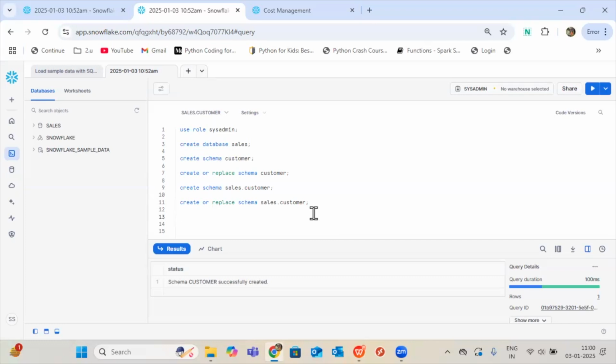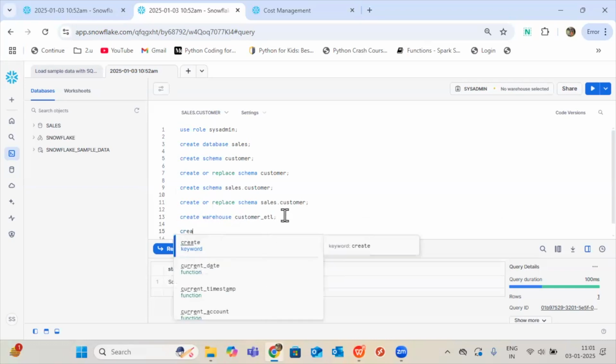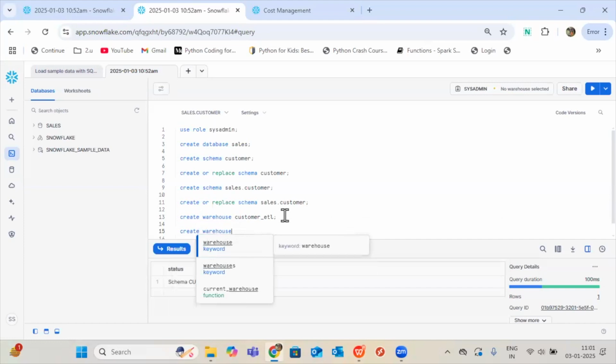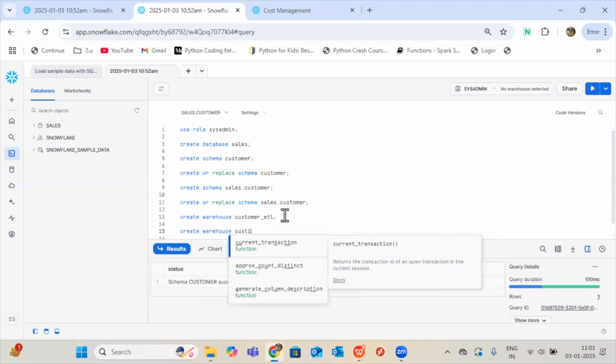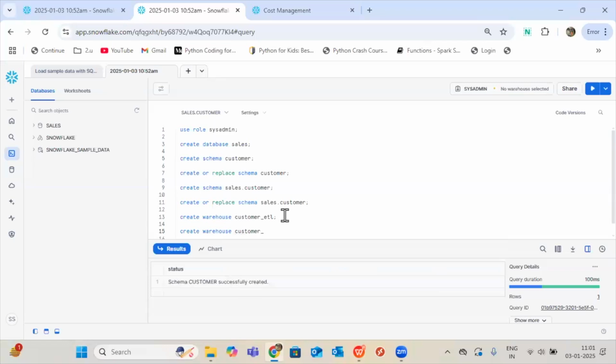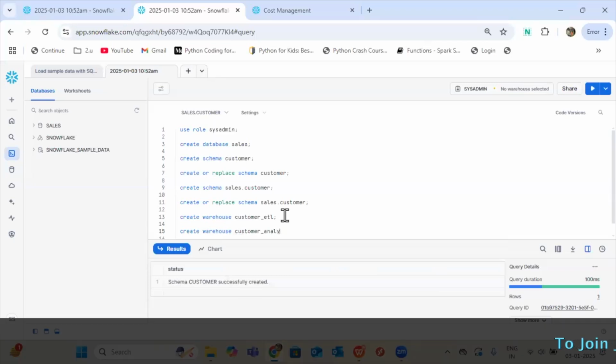To manage the warehouse, we have to create the warehouse with the help of sysadmin only. So create warehouse, customer underscore ETL something. Here also you can use create or replace, everywhere you can use create or replace; that's up to you. So create warehouse name. This is one warehouse. If I want two warehouses, again create warehouse name, customer. We can write any name, I'm just giving it randomly.